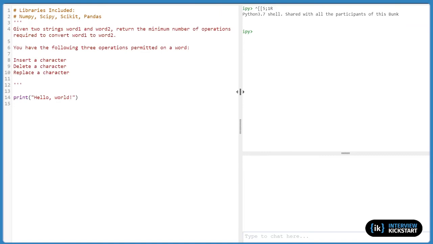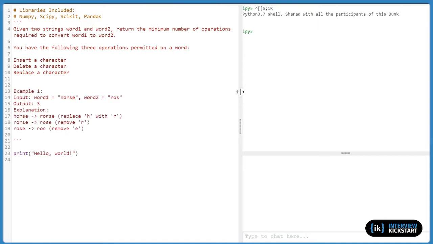Sure. So here is the question, and let me give you some examples. Basically, you're given two strings, word one and word two, and you want to return the minimum number of operations to convert word one to word two. You have three operations: insert, delete, and replace.